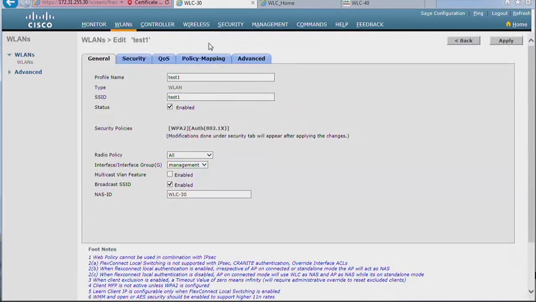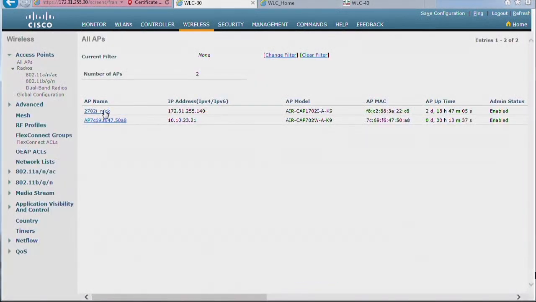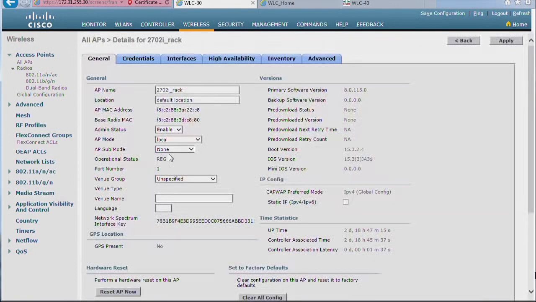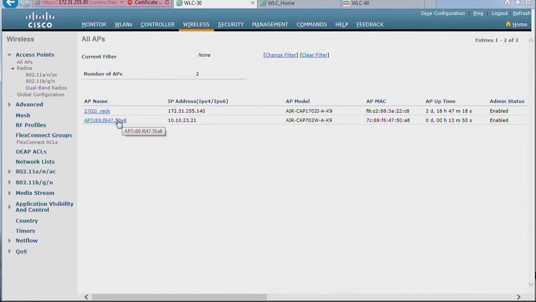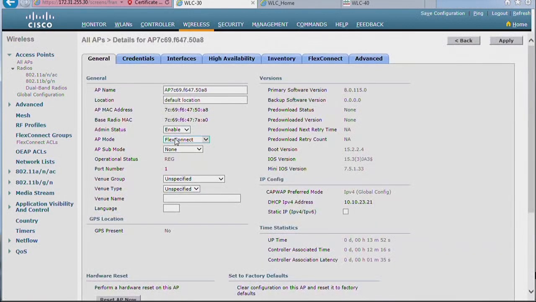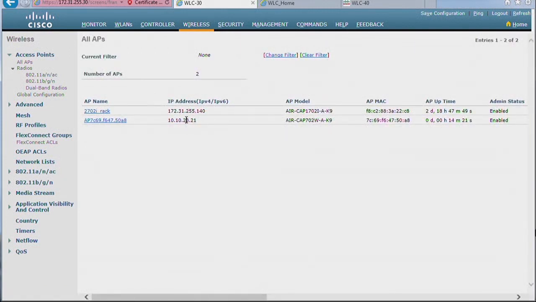Click Apply. From now on, my SSID is locally switched, which means that if clients go through that access point, which is in local mode, traffic will go through the controller. And if clients go through the other access point, which is in FlexConnect mode, traffic will be switched. So again, be careful. Behavior is different based on the access point configuration. So you could repeat the same configuration for all the other SSIDs.